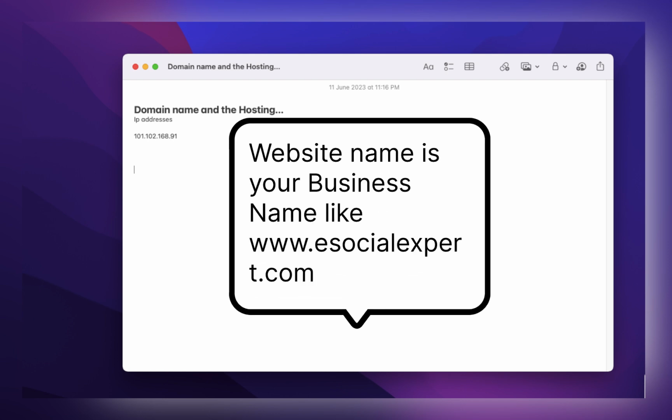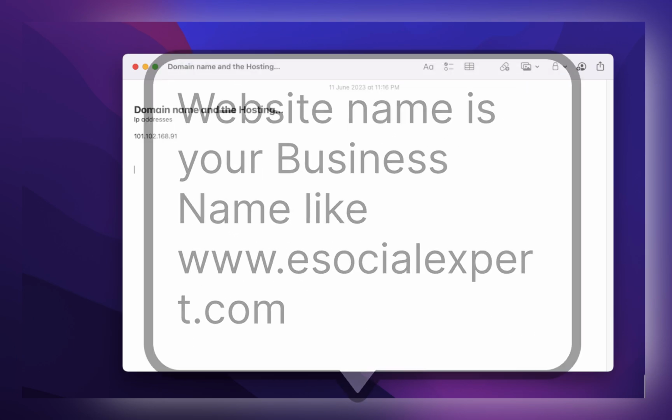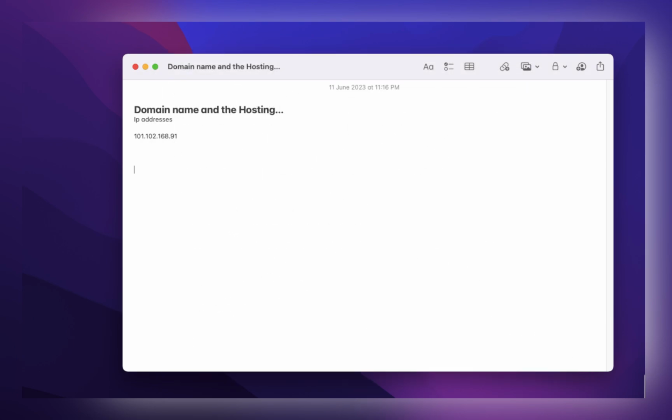Similarly, you can also build your own website and introduce it to others. My website name is eSocial Expert, or you can build your own website using your own name or maybe with your business name. So this is all you have to know about domain name.